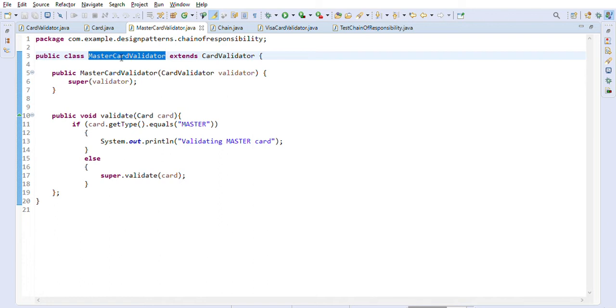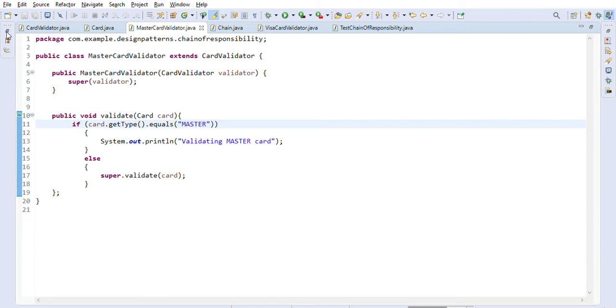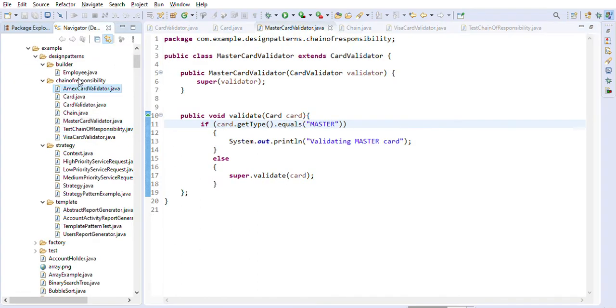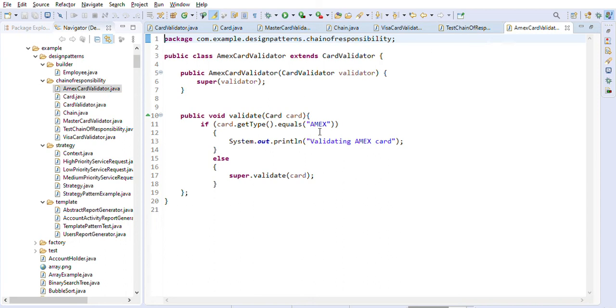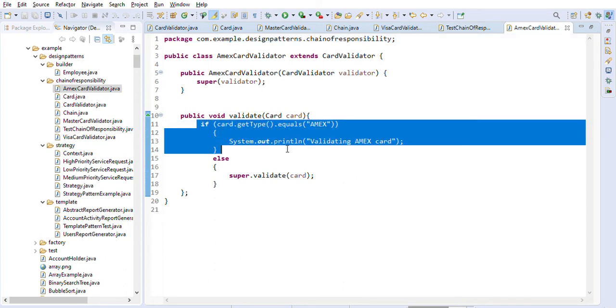Another validator we implemented is the Mastercard validator. Here we will validate Mastercard, right? And the third validator we implemented is the American Express validator, right? So here it will validate the American Express credit card.